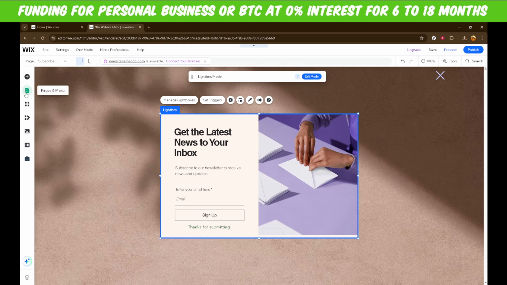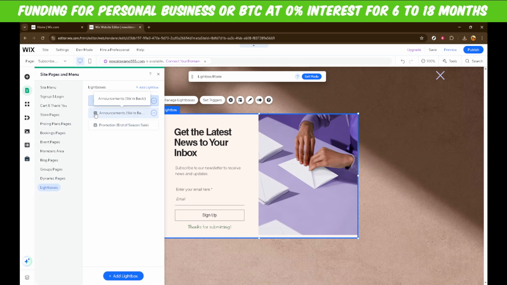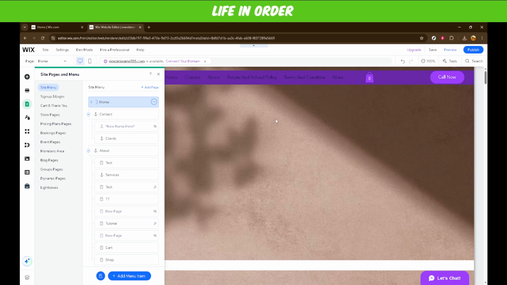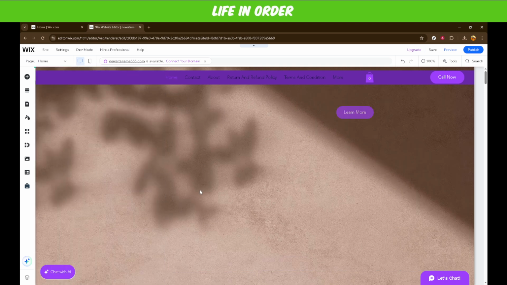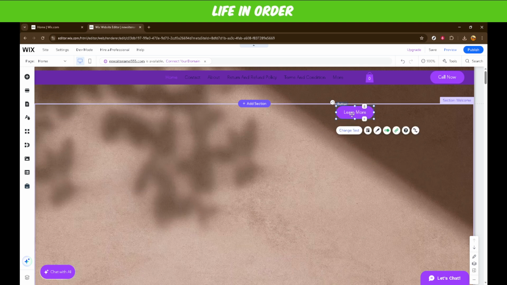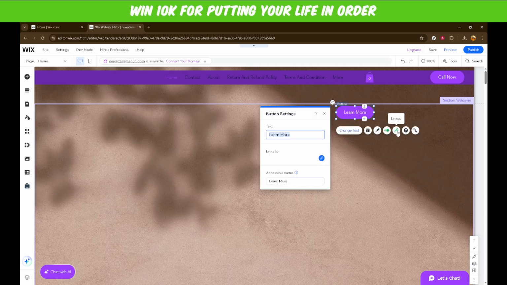Click on Pages and Menu, which will open a list of all the pages on your site. Here, navigate to your home page or whichever page you intend your button to be on. Back on your home page, locate the button you want to link. The Learn More button is a good example of one that might prompt further engagement. Click on it and then click on Link.